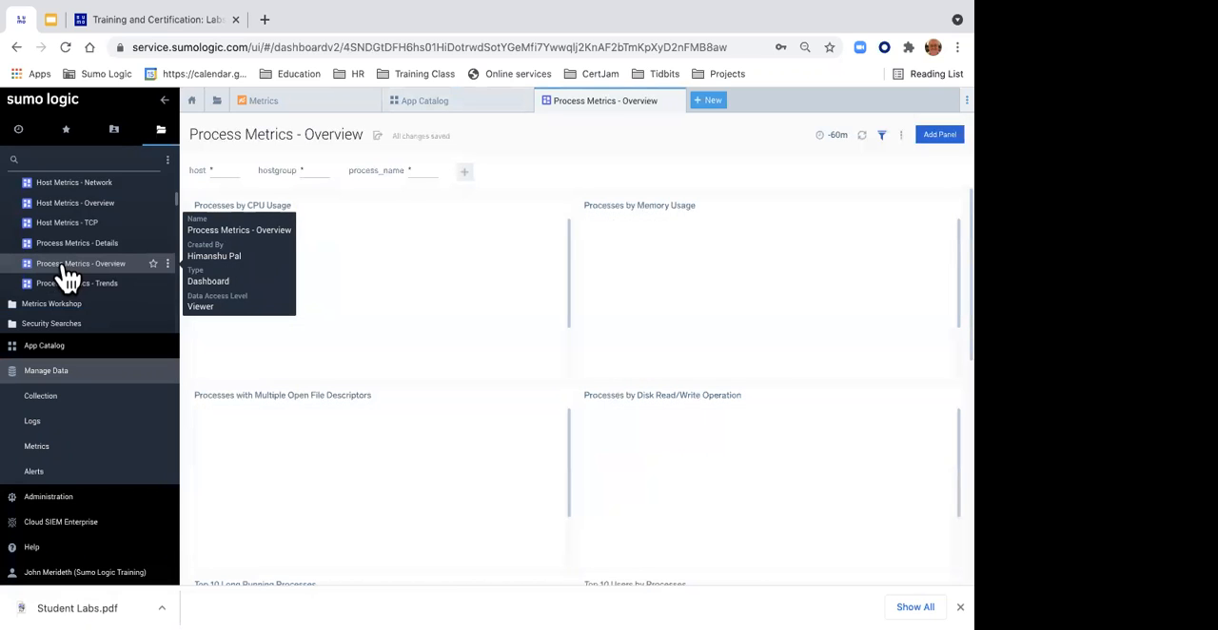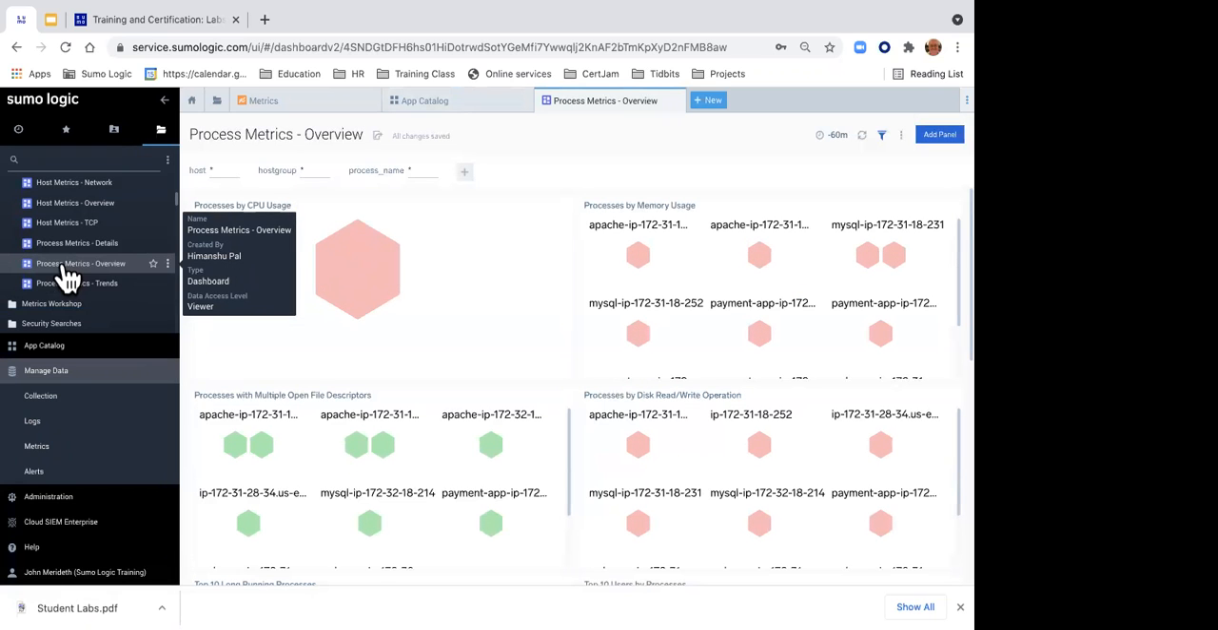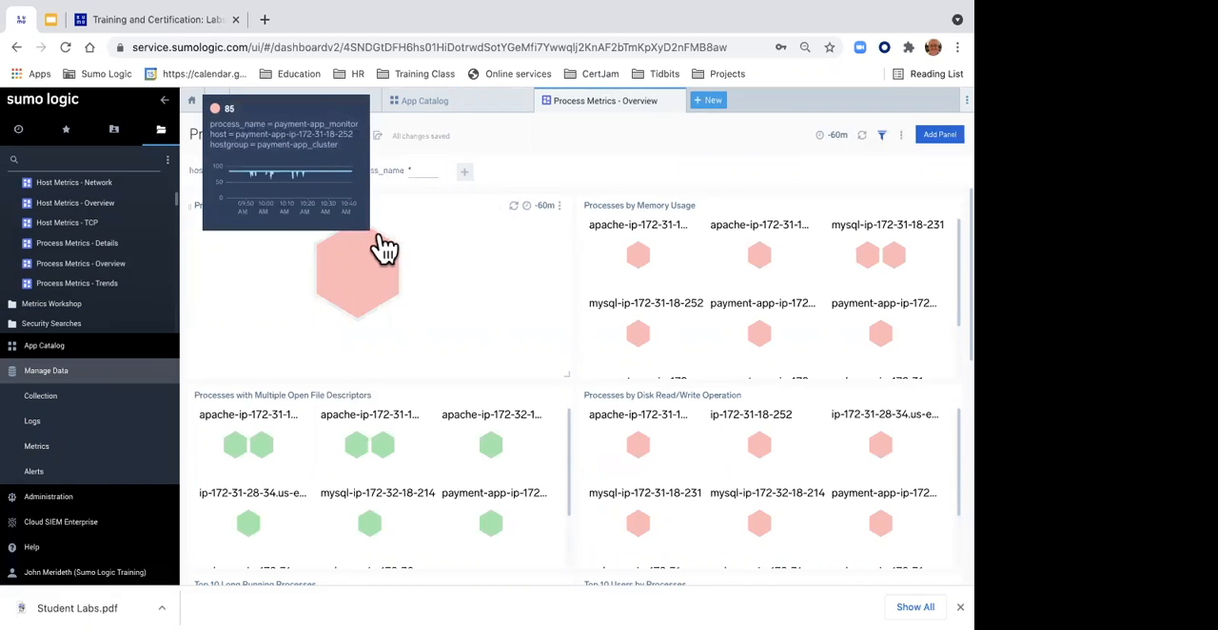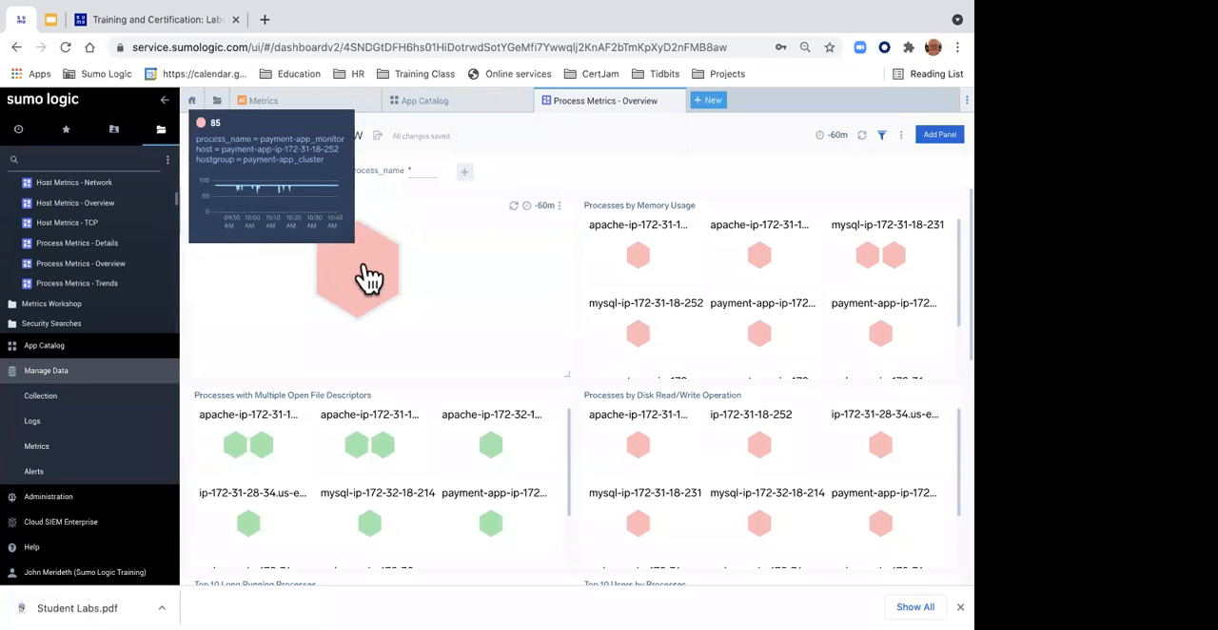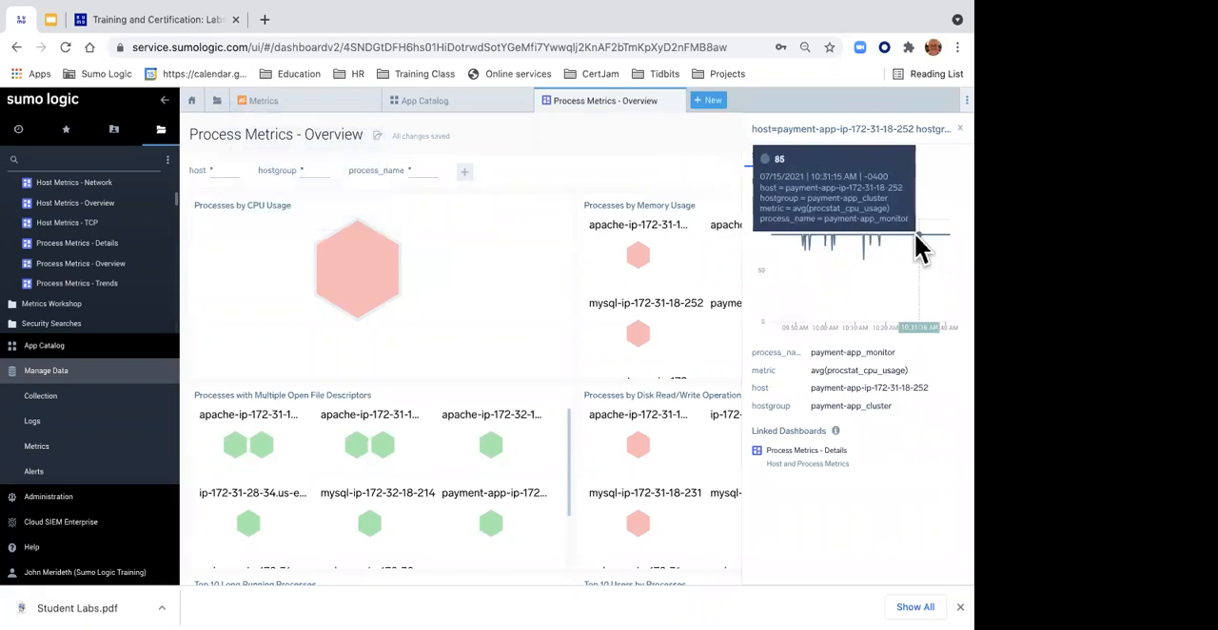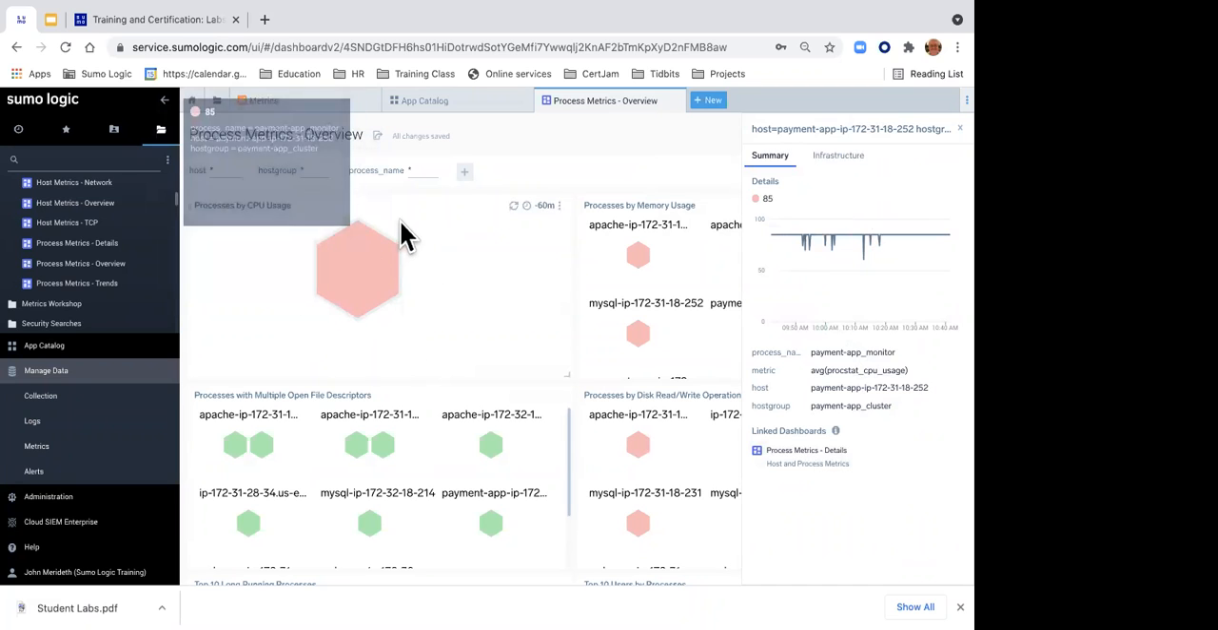If I click under my host and process metric folder and look at my process metric overview app, you'll see in my overview that my CPU usage is high. It's about 85%, quite a bit high. I want to see what's taking up a lot of that load. So I can click on this honeycomb in the upper left-hand corner. That brings up this little sidebar page, and from here I can click on this link. So I'm looking at my processes, my CPU utilization, realizing it's high.